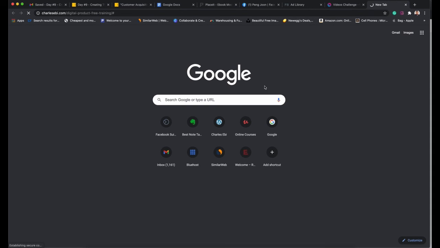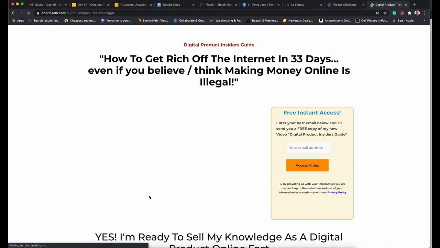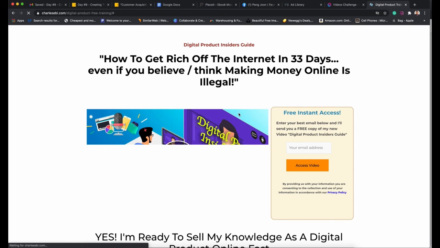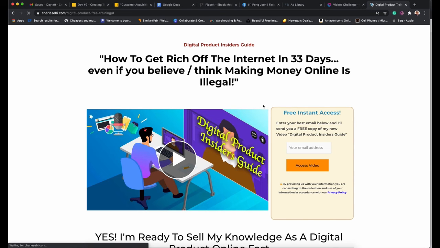Once you click on my ads, it takes you down to this page. I'm not trying to sell you anything. It's just to get you to give me your email, because that email is very important. It's the only way you can connect to your customers. So you see here: how to get rich off the internet in 33 days, even if you believe or think making money online is illegal.